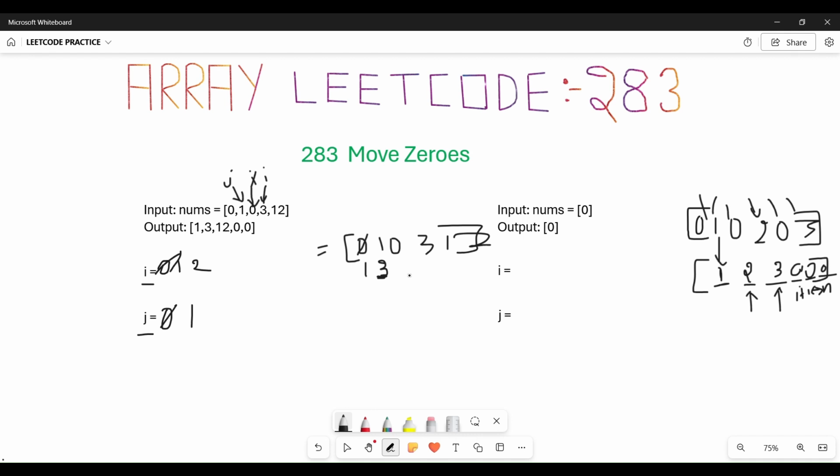Okay. You are going to replace it with 3. Then you will make the jth pointer increment. Then j is pointing to the second index, and you are going to iterate through every element by using i. So i is now pointing to this element. You will check whether this is a non-zero number. Yeah, it is. Then you are going to replace this 12 with the jth element. So here 12 comes. So it is the end of the loop.